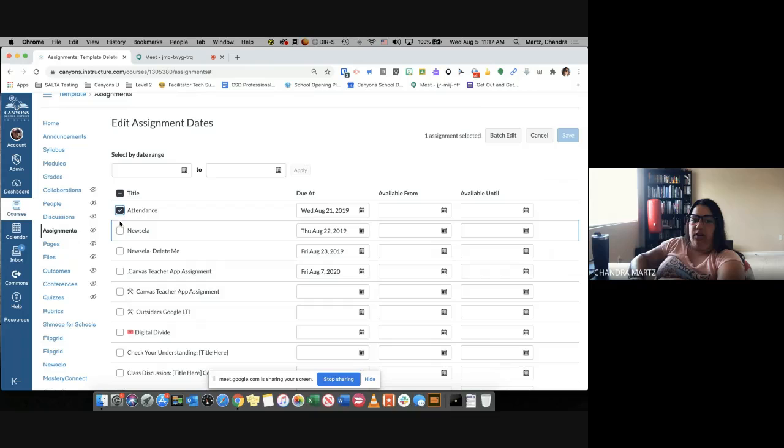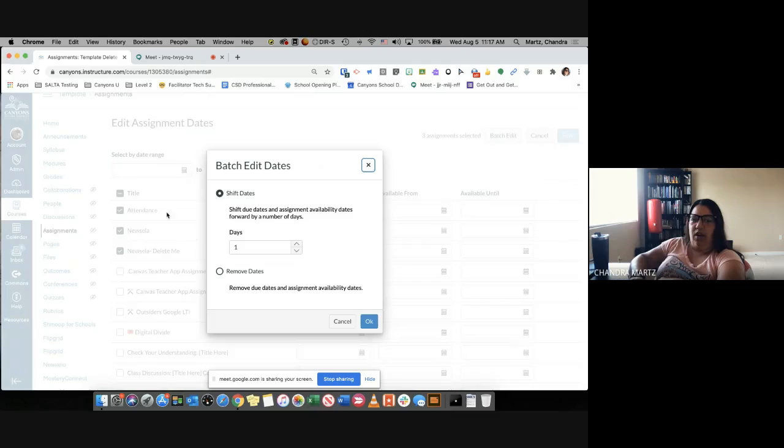You can also come here, and once you start clicking on things, notice that there is a batch edit where you would say all three of these assignments, I want to shift it forward by this many days. Or you could also remove the dates here, so they're just gone. And then as you start assigning assignments, they'll show up.